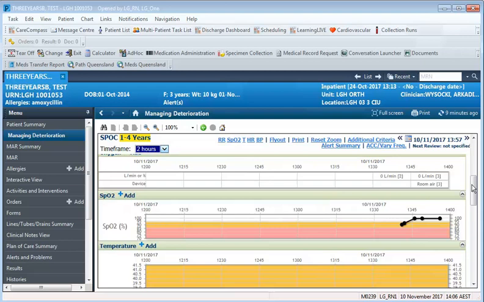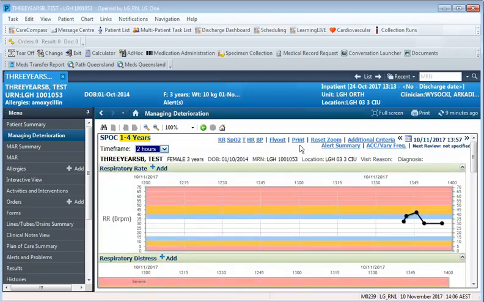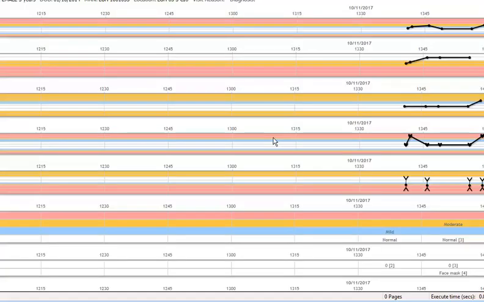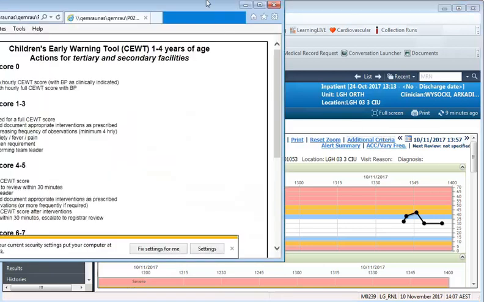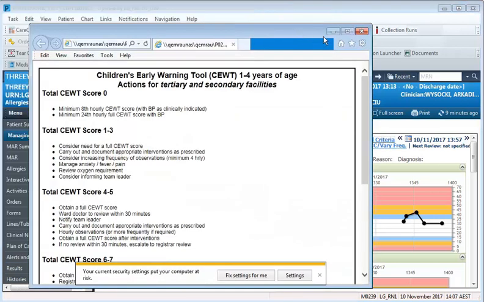The flyout function will allow you to see all vitals on one page rather than needing to scroll. This page can be printed by selecting the print button. The alert summary will show alert history. The date can be scrolled to view previous observations. The additional criteria icon will display all acute scoring responses according to the patient's age.